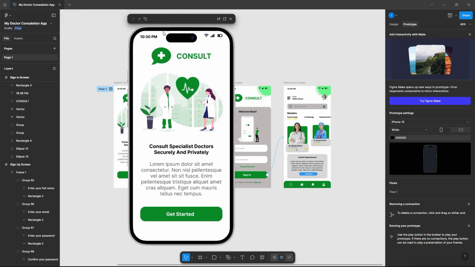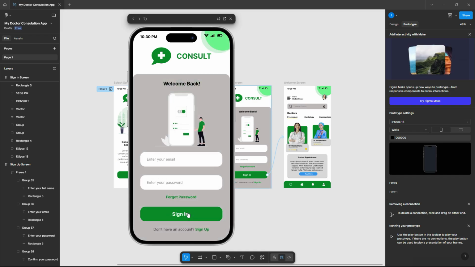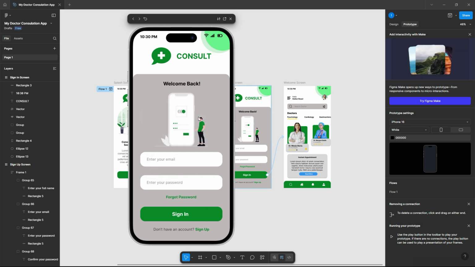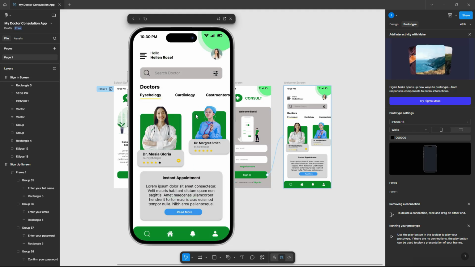And as you can see, when it opens up, we are on the splash screen. When I click on get started, it opens the sign in page. When I click on sign up, it sends me back to the registration page, so I can go back to sign in from here, as you can see. Then when a user enters their details and clicks sign in, they're able to go to the welcome screen. And that's how we create a Doctor Consult app design.